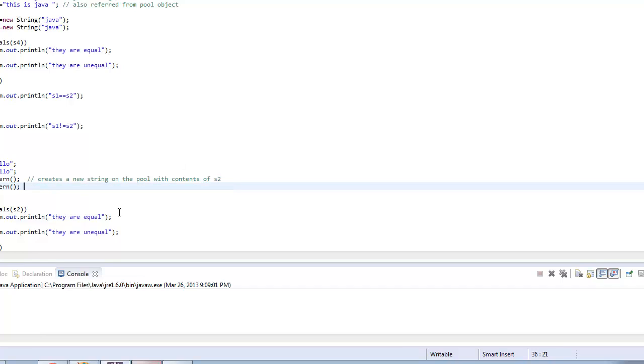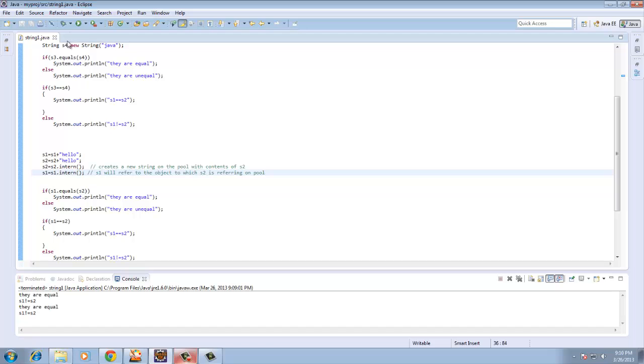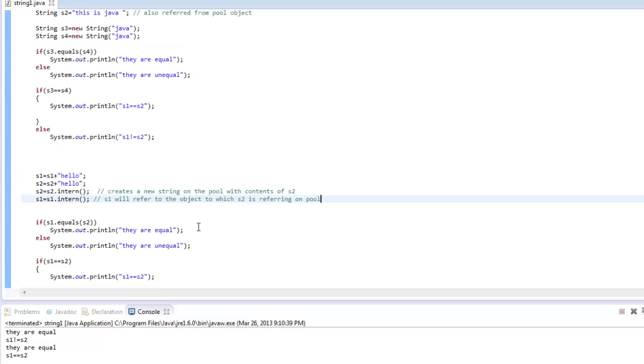But when we apply intern to S1 also, there is already one string in the pool with the contents of S2, which is the same content as S1. So now S1 will refer to the object to which S2 is referring on the pool. Let us again check whether it comes out to be equal. So now it comes out to be equal.